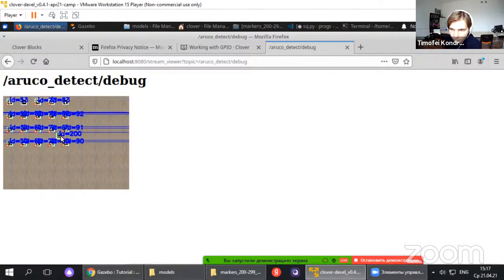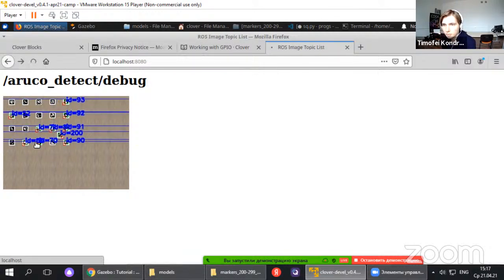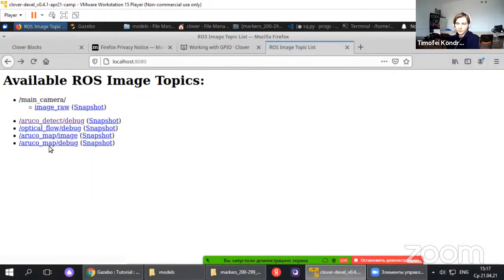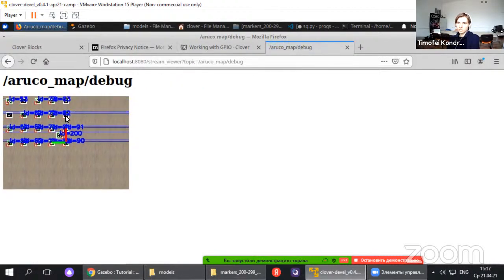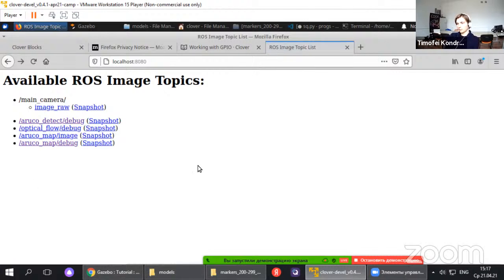But it's not in the map. So if you open Aruco map debug, this marker is not in map, but it still is detecting. And what's cool thing about this usage of markers is you can navigate with it.